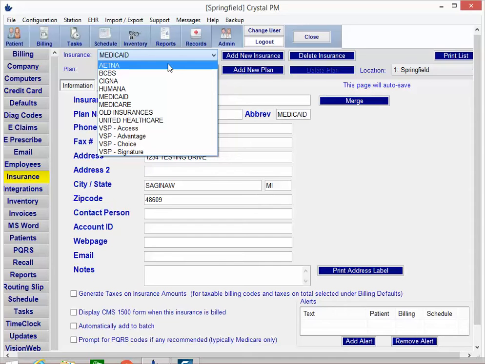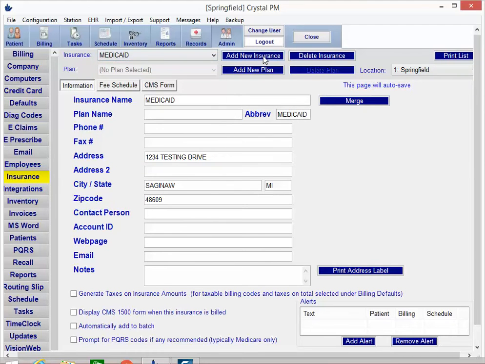Now if I want to merge insurances, but I need to keep them separate, for example, I have 4 VSPs down here. I don't want to merge them together because they're all separate plans. So what I can do is create a brand new insurance, kind of a main account or an umbrella account, and I'm going to call that one VSP. Anytime I create an insurance or a plan, I want to also put a name in the abbreviation field because some of our reports pull by this box rather than this box.